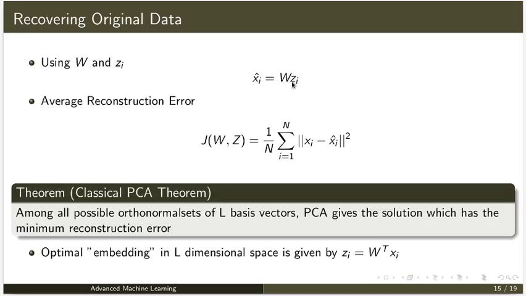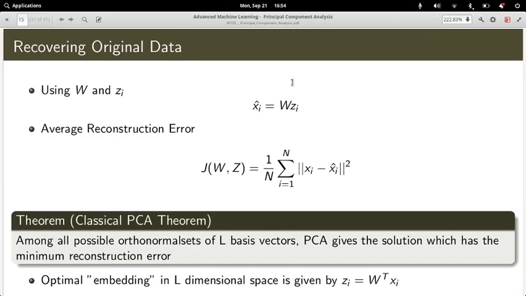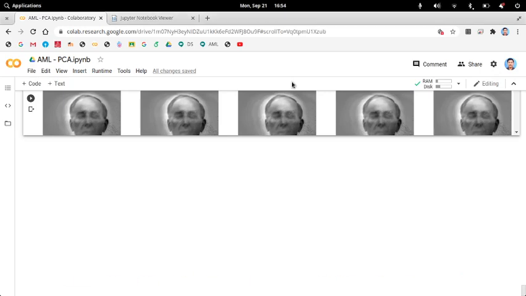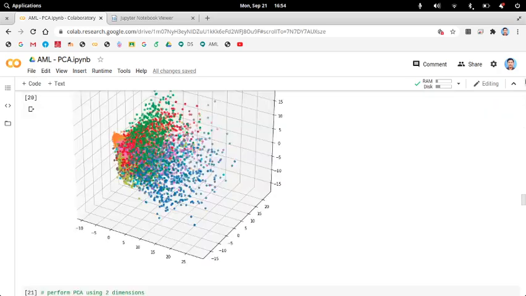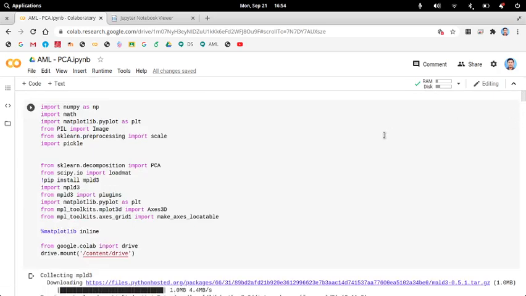Let's look at our Python notebook for some example. So this is your simple Python implementation of PCA.